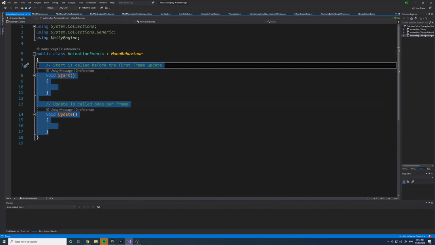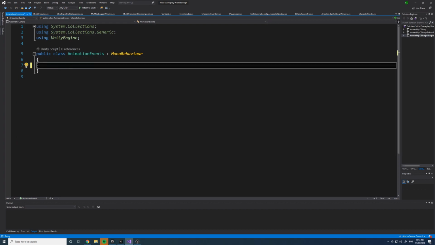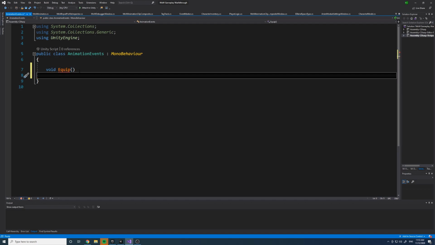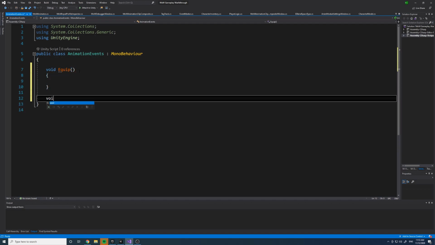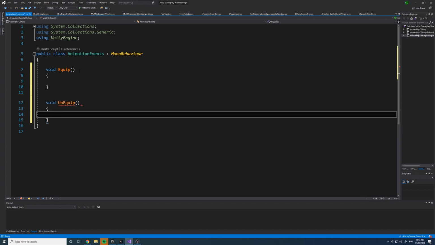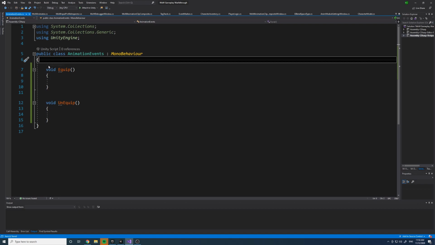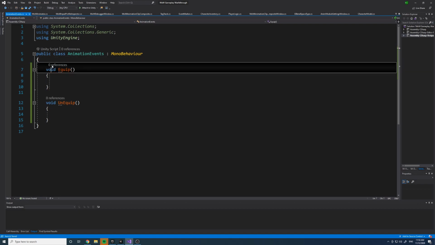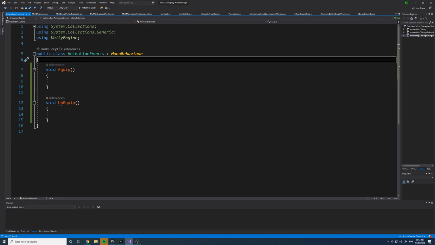Let's make it a little bit bigger. I don't need a start. I just need those two functions. We're not doing any continual updating here. So void equip and void unequip. Now this is cool because if I have any other animation events later, I can throw them in here, and we've got a space where we can deal with it easily.